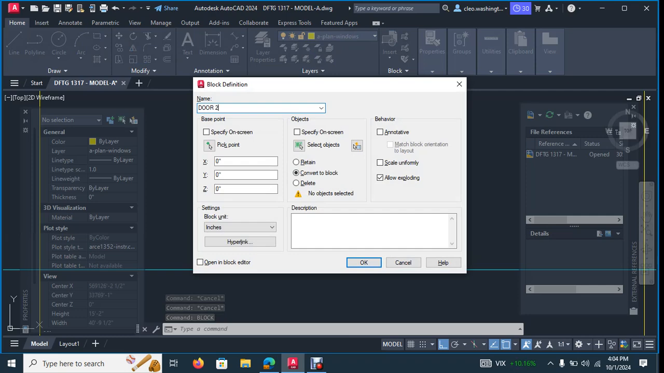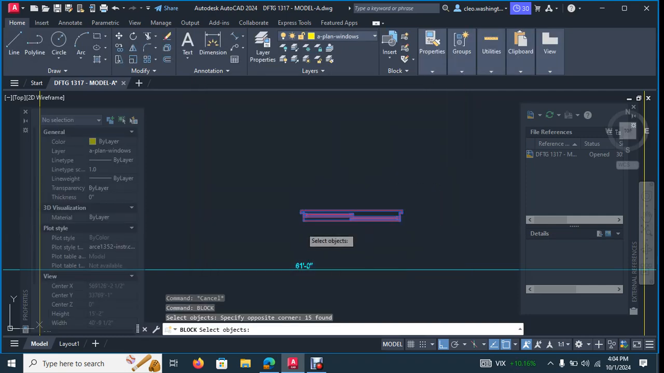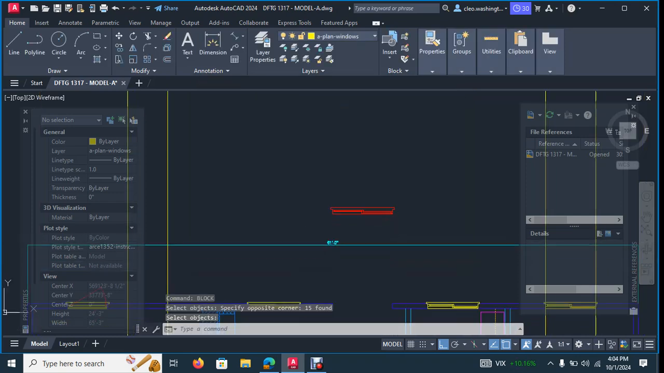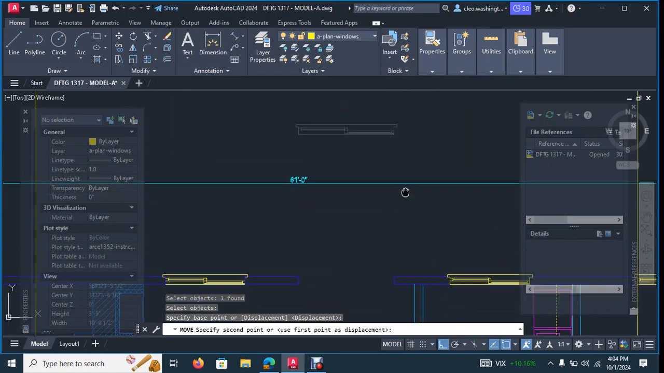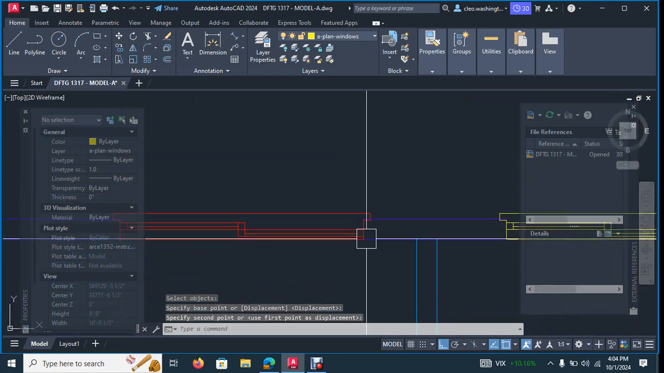All right, MA for match properties. I'm gonna select this guy. Okay, I'm gonna select this guy. Let's go ahead and delete the construction lines or the rays. Let's go ahead and move this door into the wall.